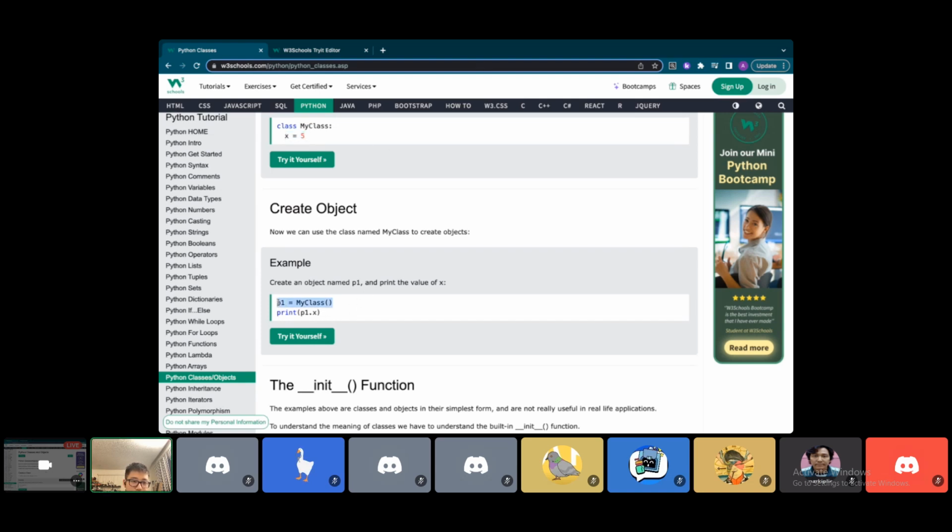And if we go over here, we can set p1, an object, to our class, my class, and then we can print p1.x, which will give us 5, because since p1 is our class and we want to print out the x value from my class, it'll just print out 5.